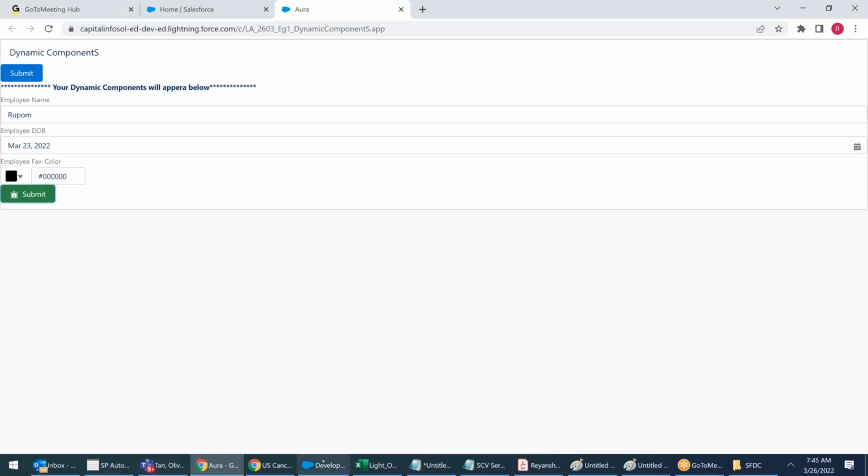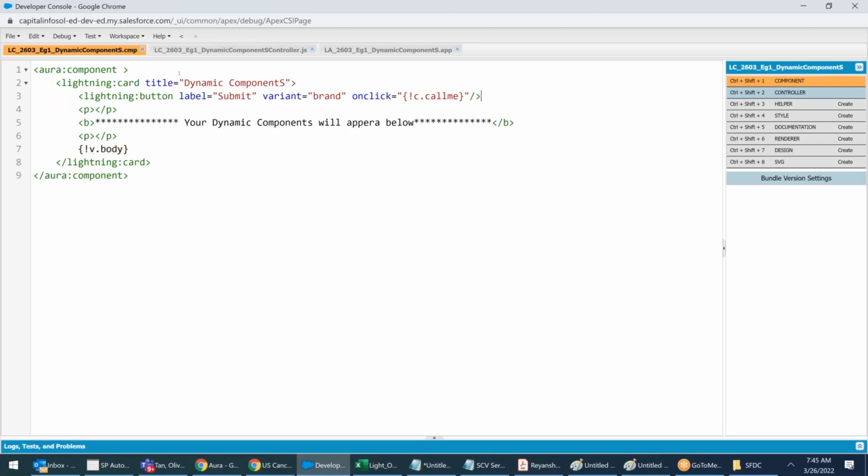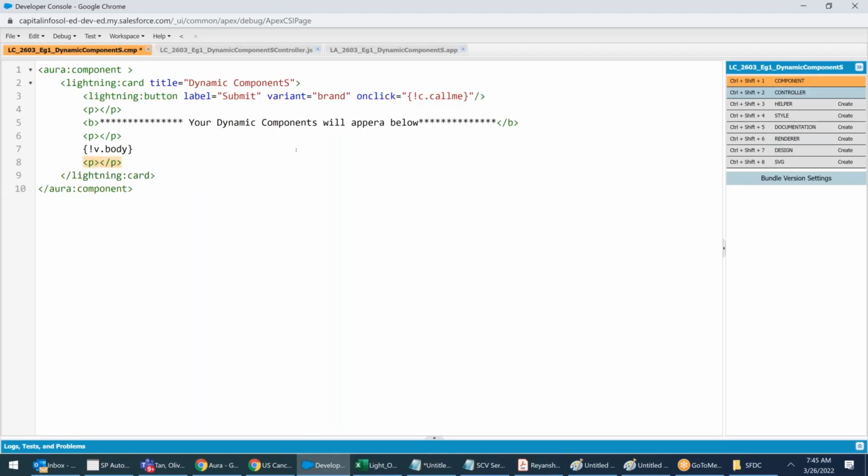To do that, I go here. I will introduce one more field below this paragraph tag. I will say lightning button cancel, variant equals destructive. On click, call a function called kill me. Control S on the keyboard. Saved. Kill me. Copy. Go to the controller.